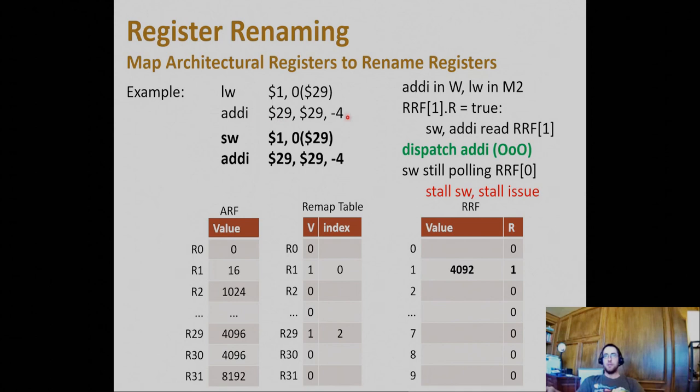The add I here is in the write back stage, the load word is in the mem2 stage. So when we write back add I, it's going to set the rename register file indexed by 1 to true. Now the current index of R29 is actually 2 because we've renamed it for the second add I. But this add I has been carrying along its index in the register file with it, so it knows where to write its result to. So the add I writes the value 4092, which is just 4096 minus 4, into rename register file 1 and sets that operand as ready.